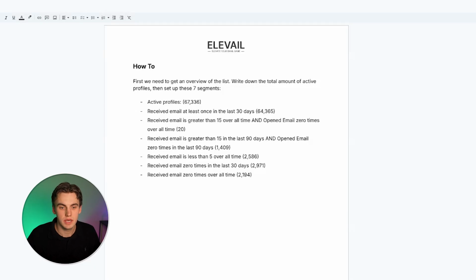Now over to the emails that we are not really sending to. So let's go through them. We have received email less than 5 times overall. So that means we basically haven't emailed them. We're not sure why. Maybe they joined yesterday, maybe they joined last week and we haven't got the time. But if they have been in our list for maybe a year or so and they have received less than 5 emails, why is that?